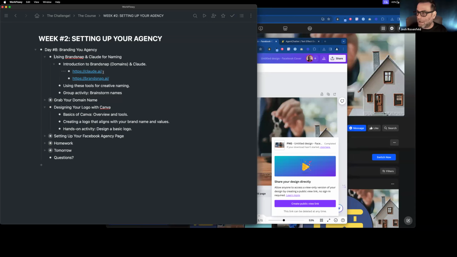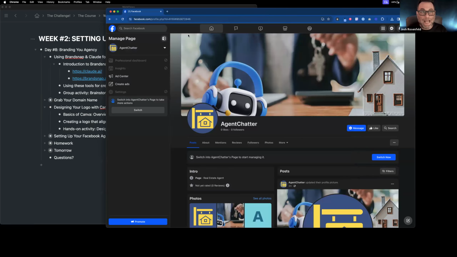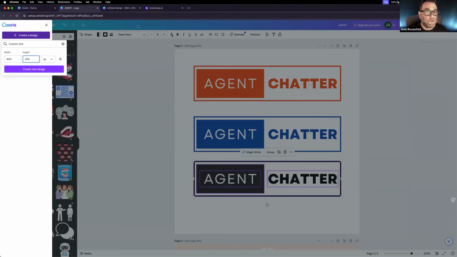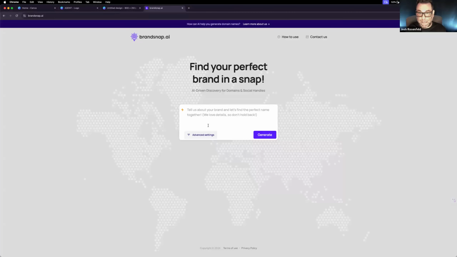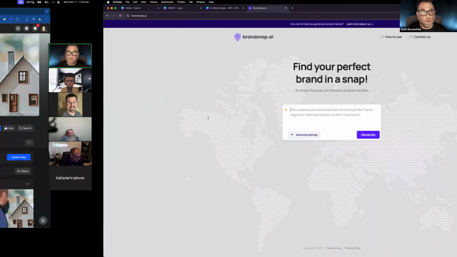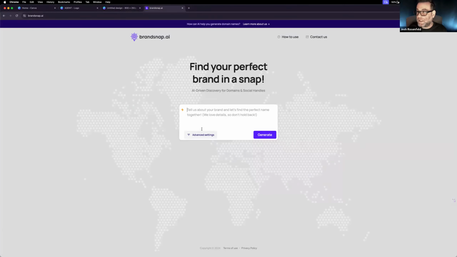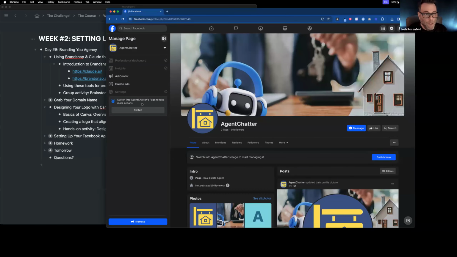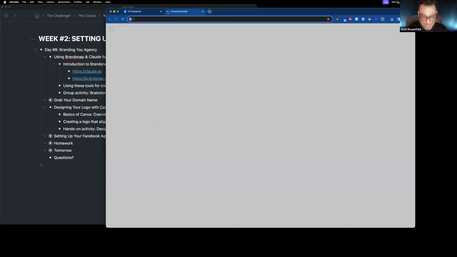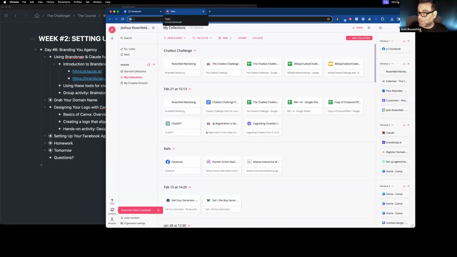So in about 30, 35, 40 minutes, we used BrandSnap and Claude to ask about our industry and come up with some names, but it was busy because it was the free version. So then we switched to BrandSnap.ai, which we use to come up with our domain names by telling it this is an AI domain name checking tool and social handle checking tool. Through it, we were able to come up with the name AgentChatter.com, which I purchased in GoDaddy because that's what I use.